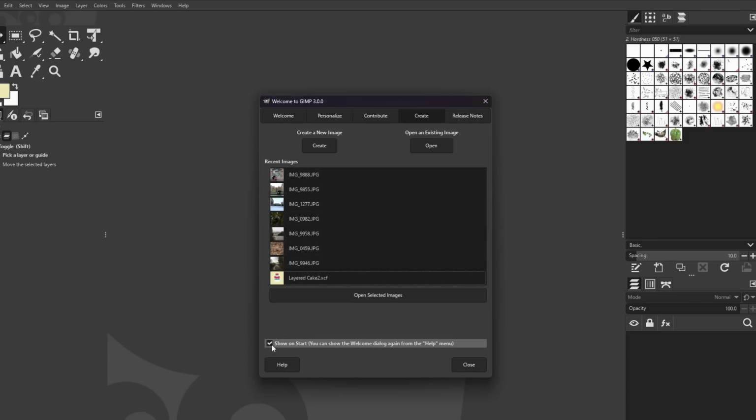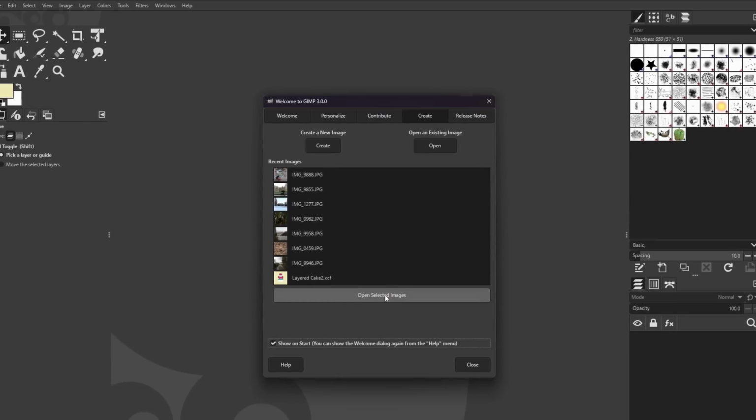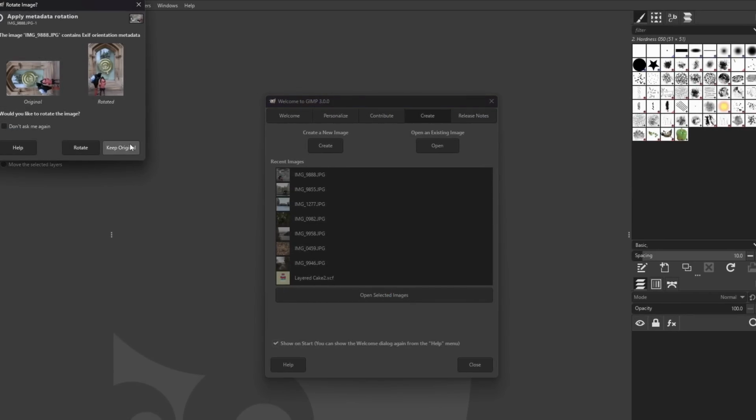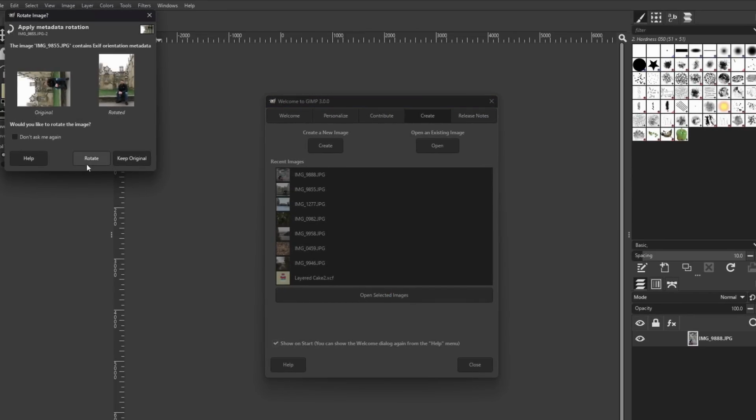You also have the option here to show on start. So if you don't want to show this welcome window every time you open GIMP, you can uncheck that option here. Anyway, let's come over here and click open selected images. And this is going to open up my selected images into GIMP.